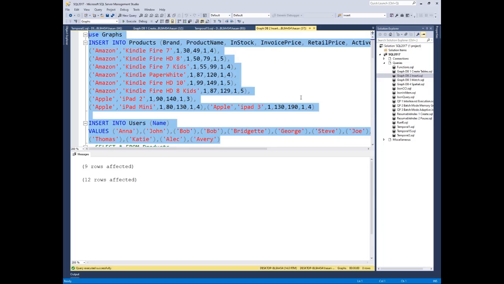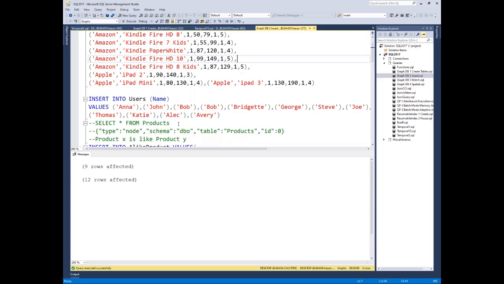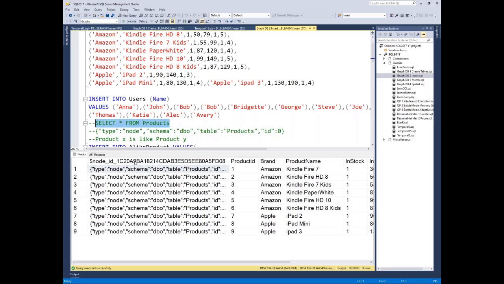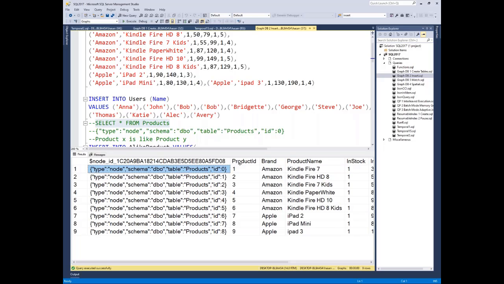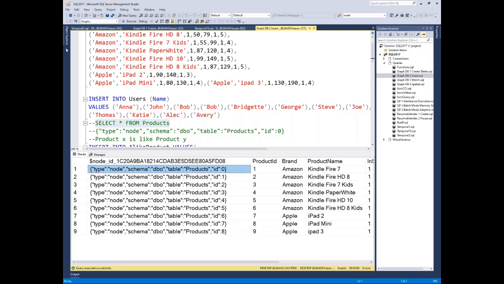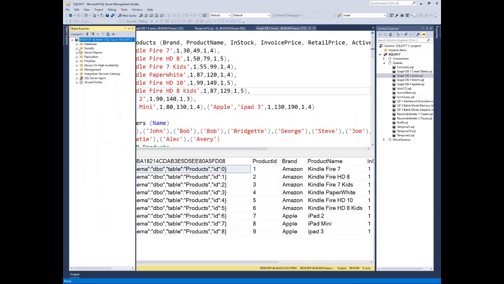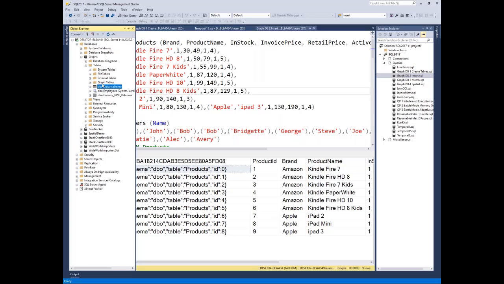It looks like I have 9 products and 12 users. If you look at the data, you will see the node ID, as I said before, looks like a JSON document. And if you actually go and look here, I think I'm using the graph database. If you look here, you can find your tables under Graph Tables. Here they are.